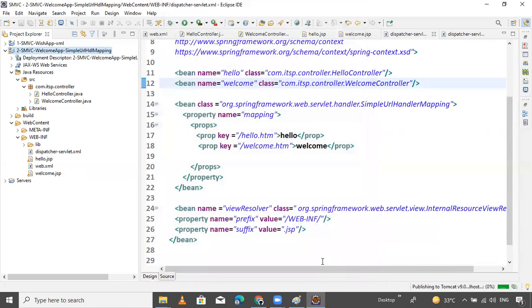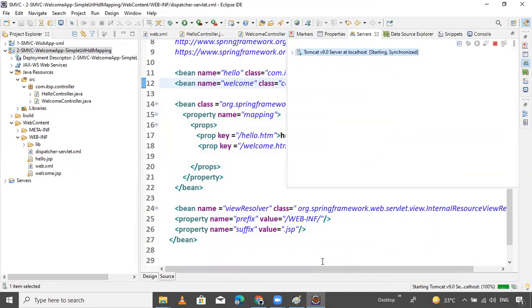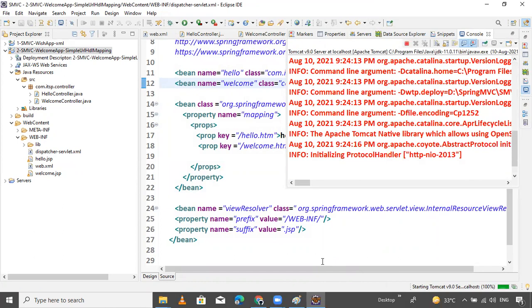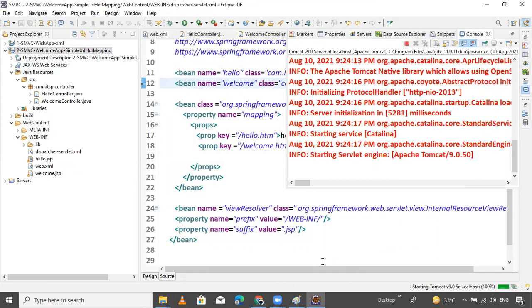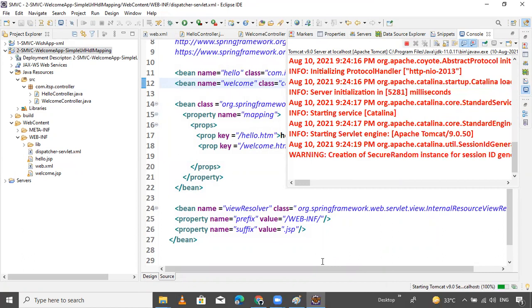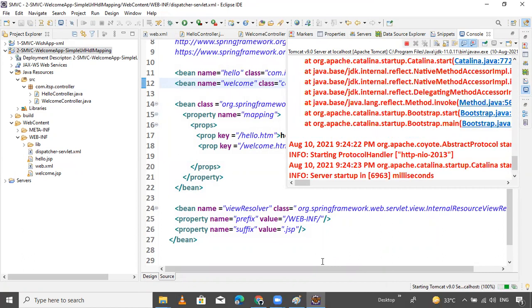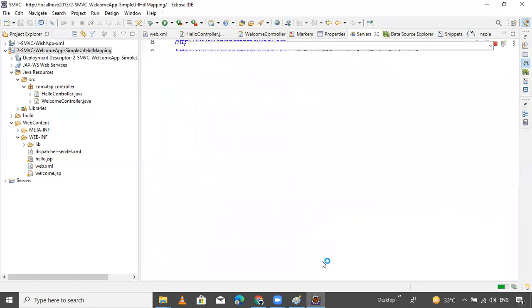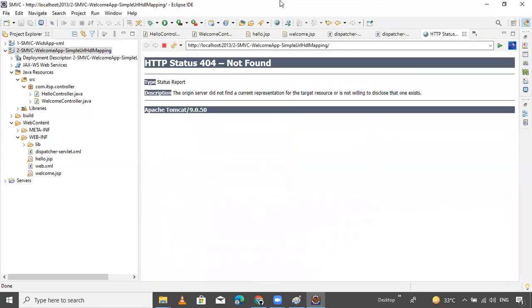When you start a server, it does three things. First is deploying all applications in the server. When I discuss the Spring execution flow, then I will discuss all these things. So now hit enter. Let's try. Hello dot htm. Let's see.